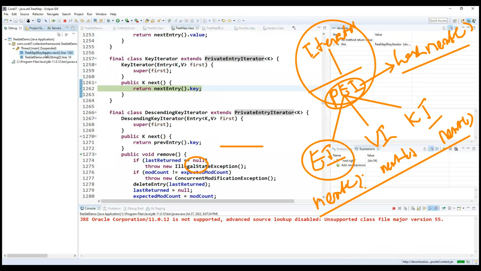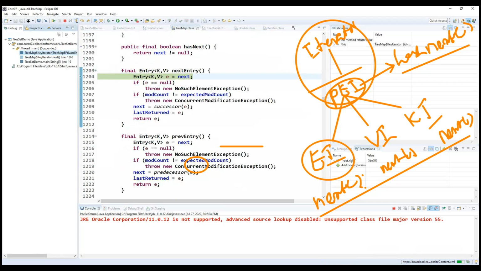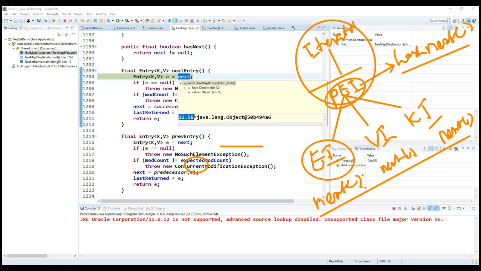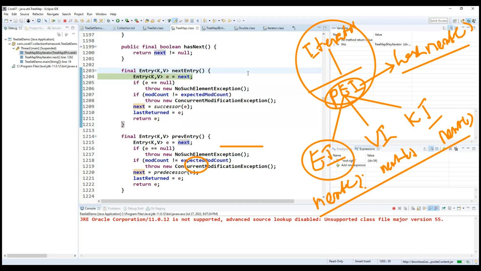Now I'm going to call the same method. Observe carefully. Now we are at 1204. So what is the next we are having? We are having 12.58. After this, if this particular next is null, we throw an exception. But in our case it is not null, so this condition is also not going to throw any exception. So finally, which method are we calling? We are calling the successor method.